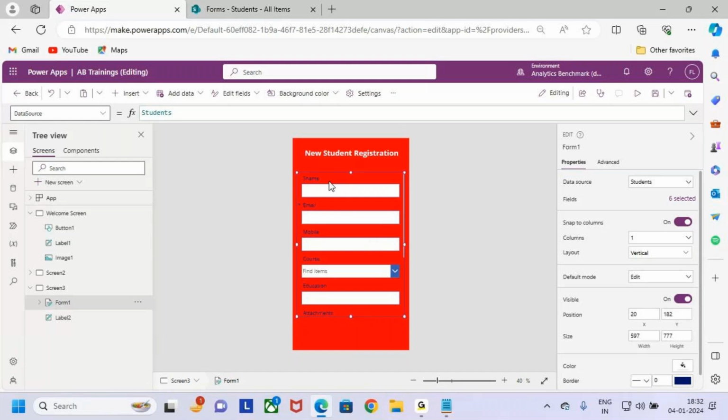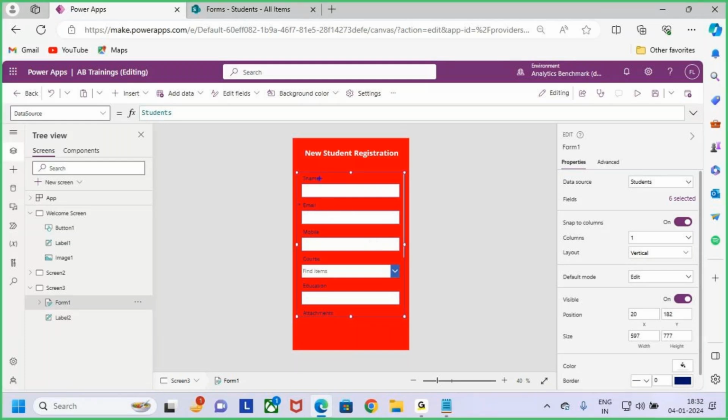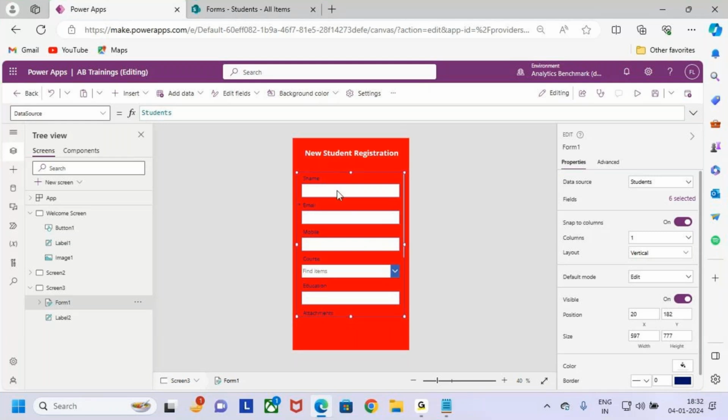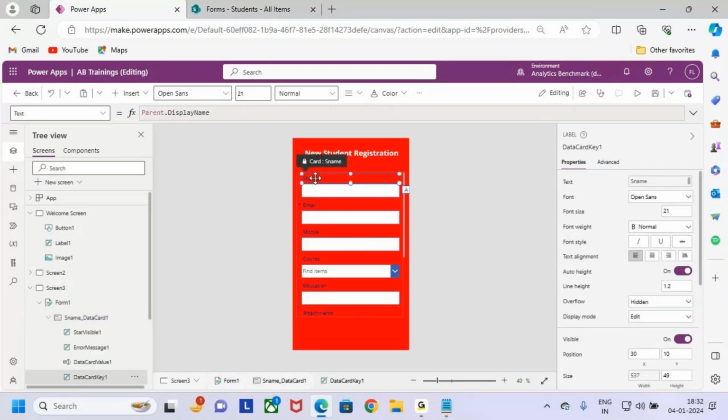Now see, let me keep it like this. I want to do some formatting here. I want to change this text color to white. So select this one. I want to do some basic formatting, guys.